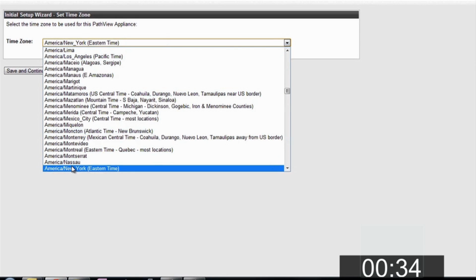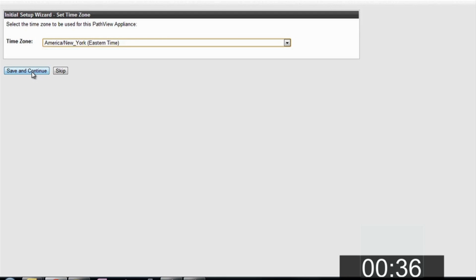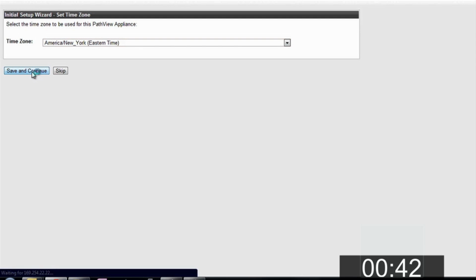You also want to select the correct time zone. We're setting up here in Boston, so we're going to use America, New York as Eastern Time. Go ahead and save that. What that's going to do is allow our appliance to communicate properly with timestamps and timing details within the PathView environment. This does take a minute to get properly set.